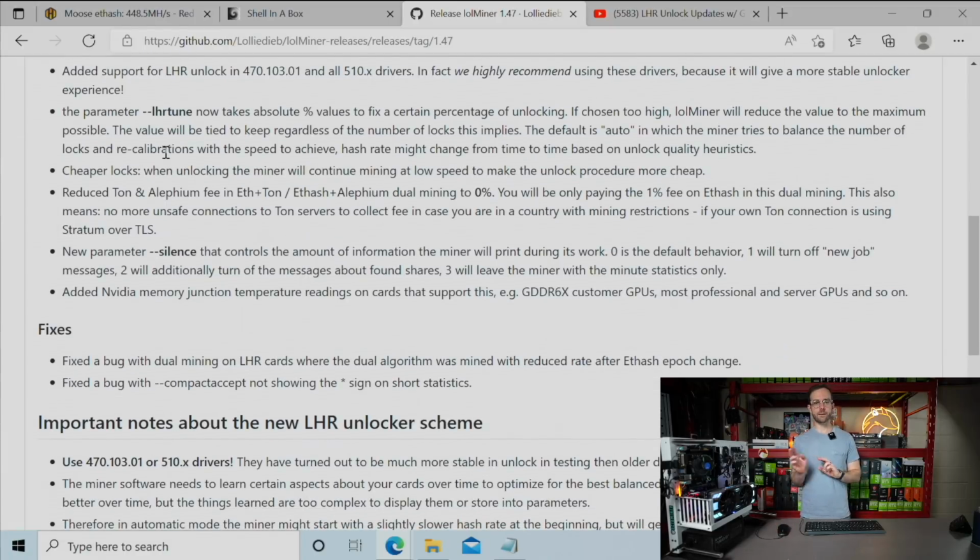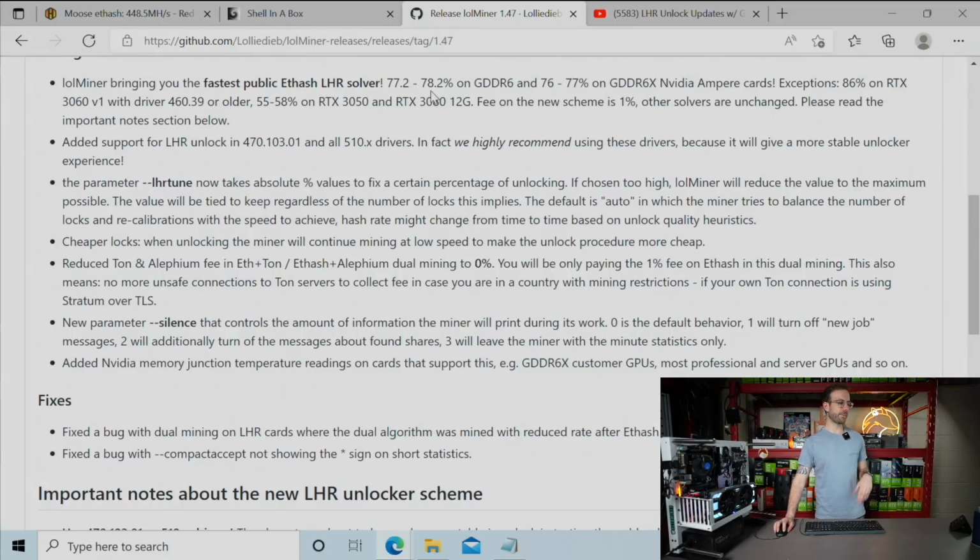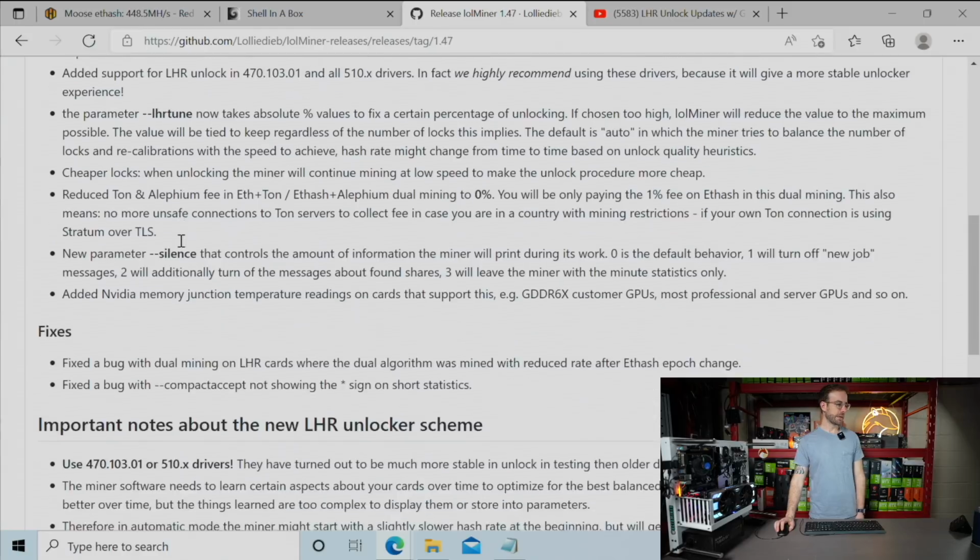And then there's two methods to the LHR tune. You can set a manual percent. So you could come in here and set like a 78.2% unlock for the LHR tune, and it will attempt to reach that or get as close as it can, or you can leave it on auto and it will auto-tune the GPUs to find a balance between the number of locks and recalibrations and speed. And that's what I'm using and have been using for about the last half hour I've been mining. We'll take a look at my results in just a little bit.